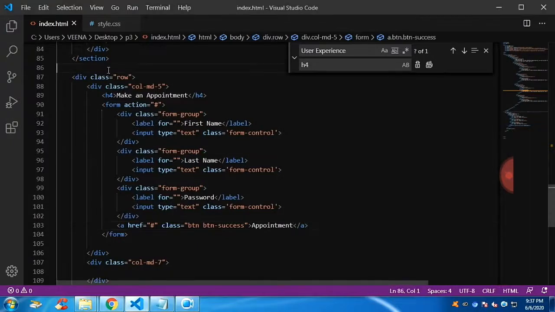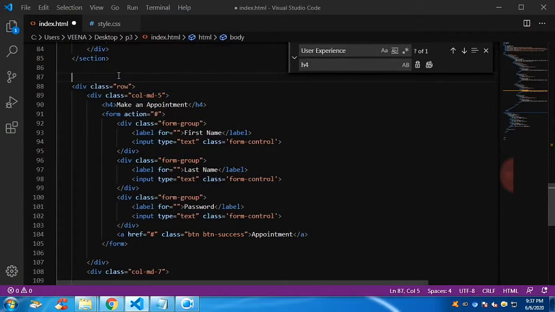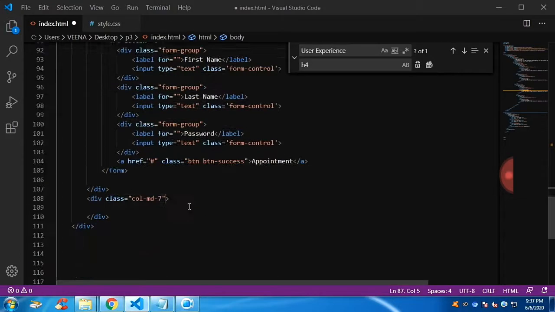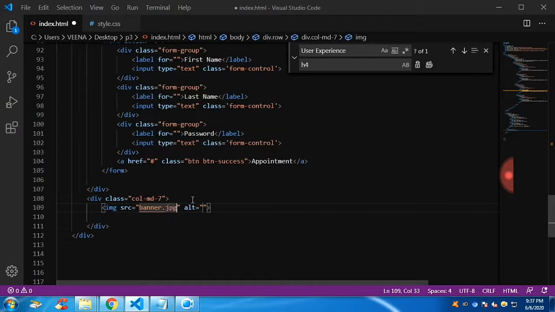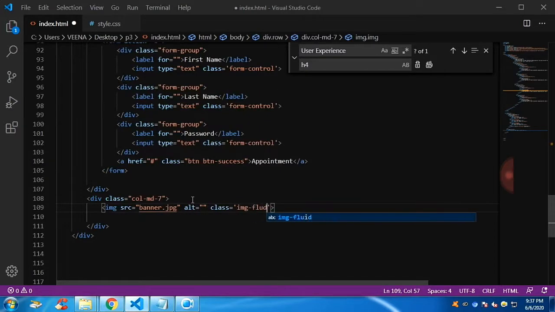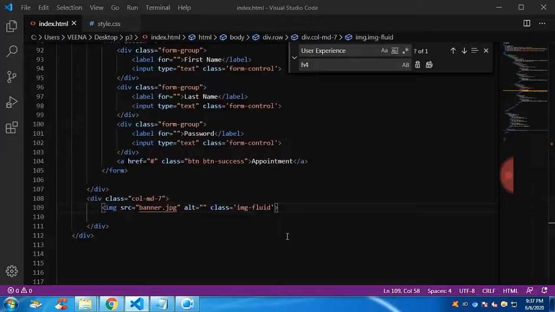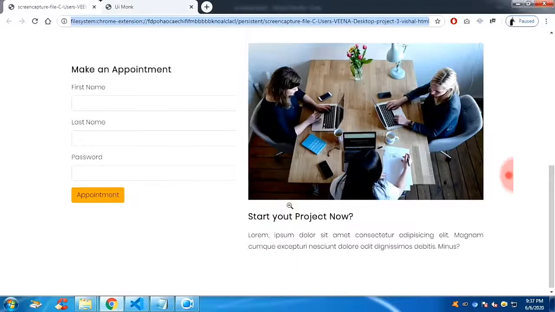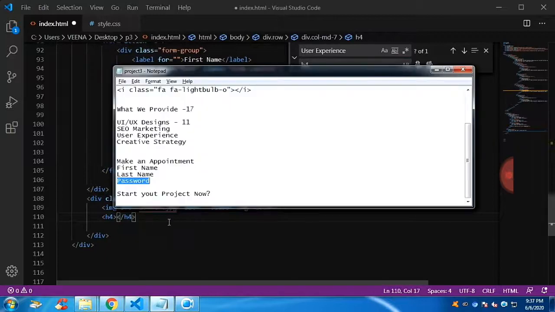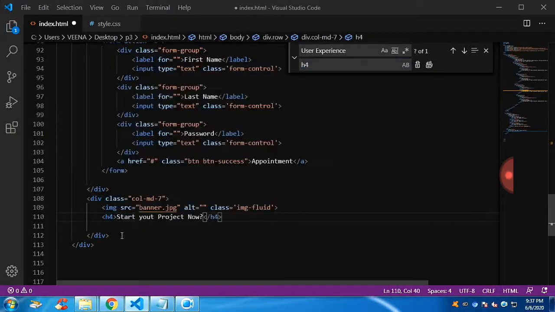The heading is transparent, so let's create a section so that we can easily point that heading. Let's surround this with section. Okay, let's create the second column first. Let's create an image and give the class image fluid so that it can fit inside a container. And then we have one heading. We have already given style to the heading, so we just have to give the text to it. And then we have a paragraph.